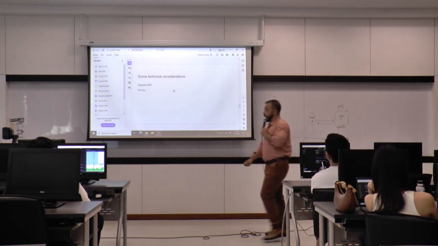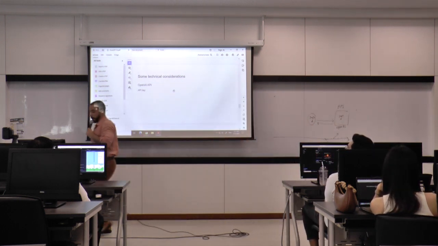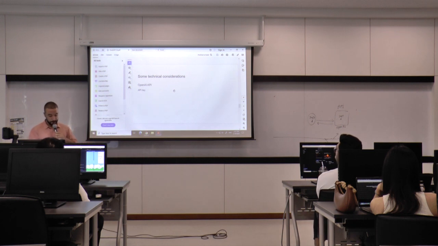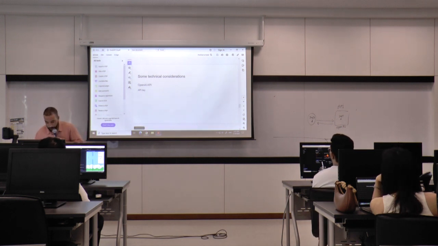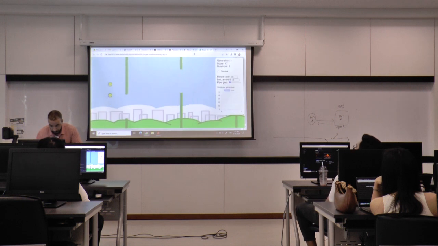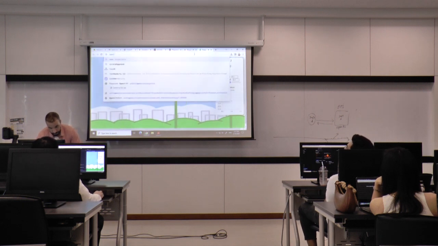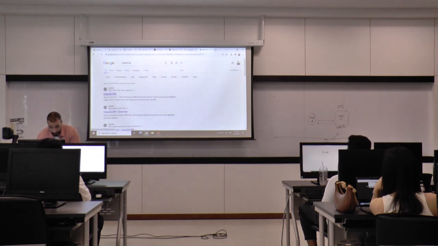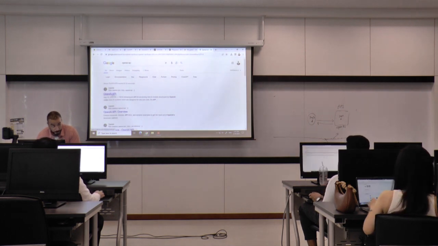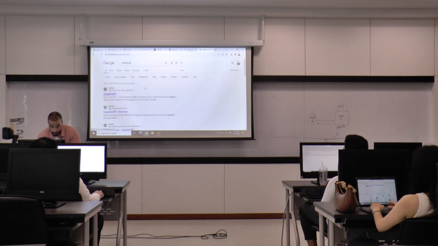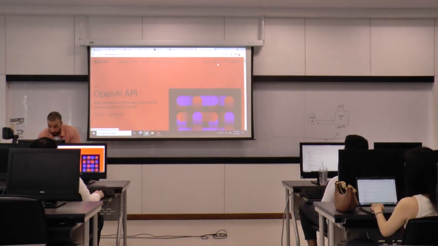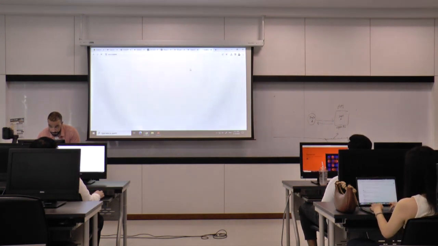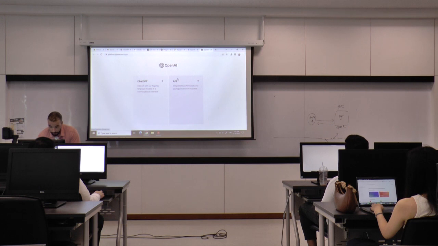Now, a few words about the OpenAI API, because you also need an account for the OpenAI API. So just go to Google, for example, and type OpenAI API. Some of you may have an account already. If not, go to this website, OpenAI API, log in. I'm already logged in, and then you go to API.